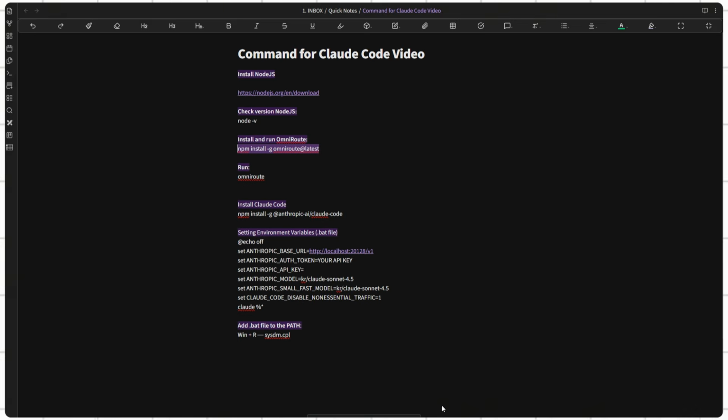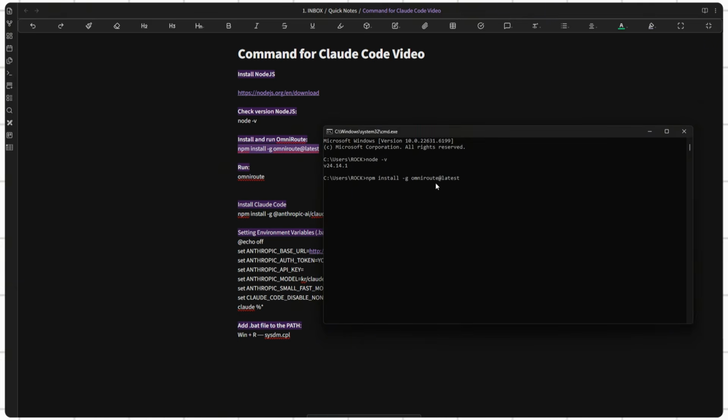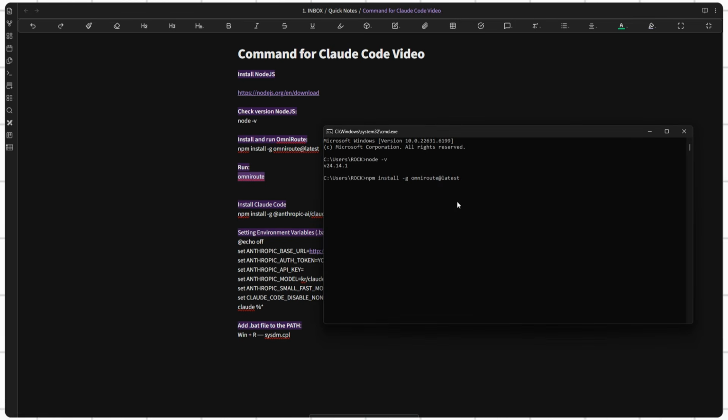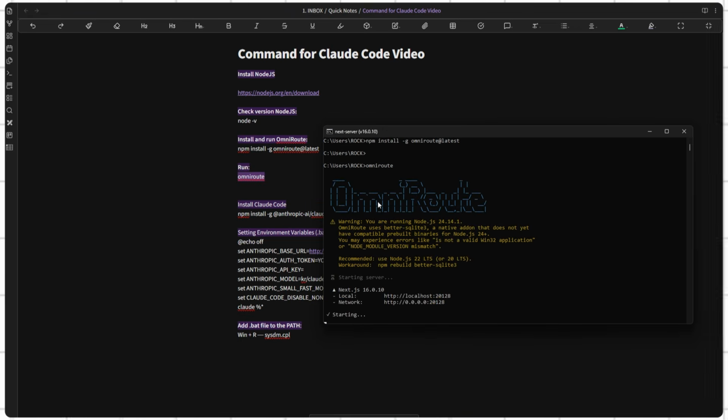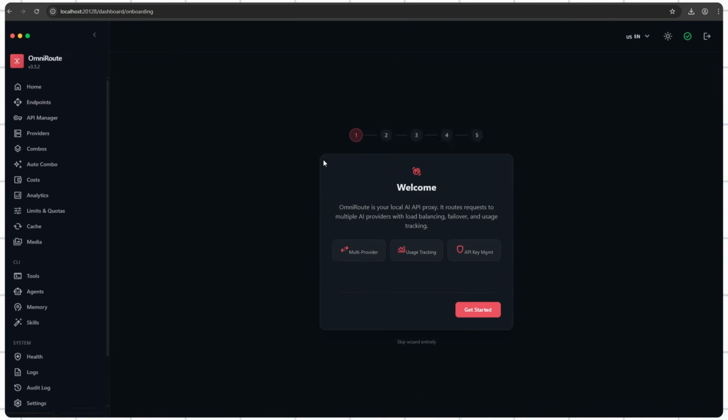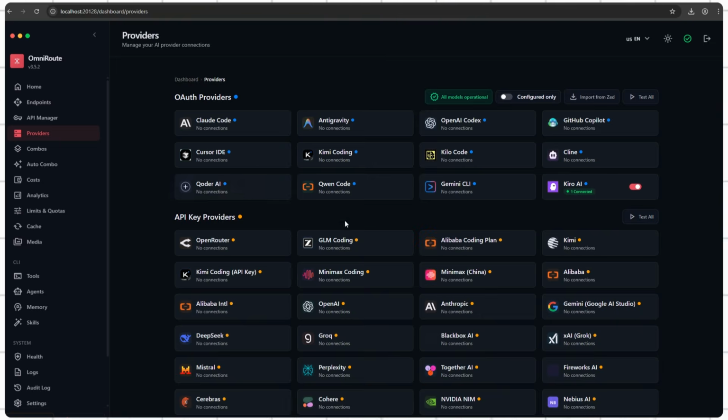Next up, we need to install OmniRoute. This is what's going to give us the API key for Claude Code. Open up the console again and run the install command you see on screen. Wait for it to finish, then go ahead and launch OmniRoute using the command shown in the video. Once you launch OmniRoute, it'll automatically pop open in your browser. Head over to the Providers section and click on Kiro AI.